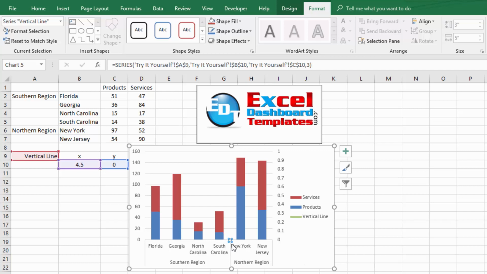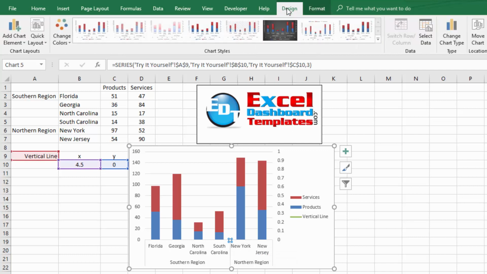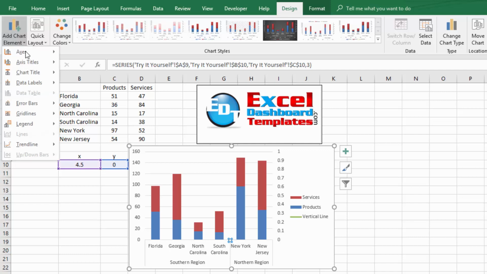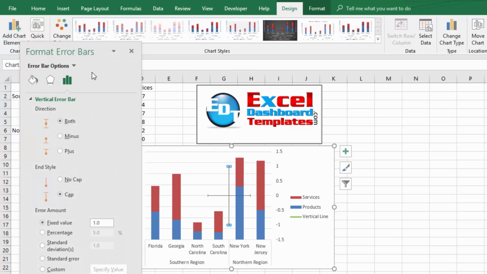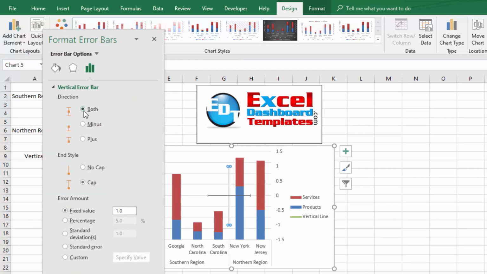Now that we have our point selected, we want to add error bars. To do that, go up to your design ribbon. Go over in Excel 2016 and hit Add Chart Element. Click on Error Bars, then More Error Bar Options. You will see the error bar dialog box pop up.